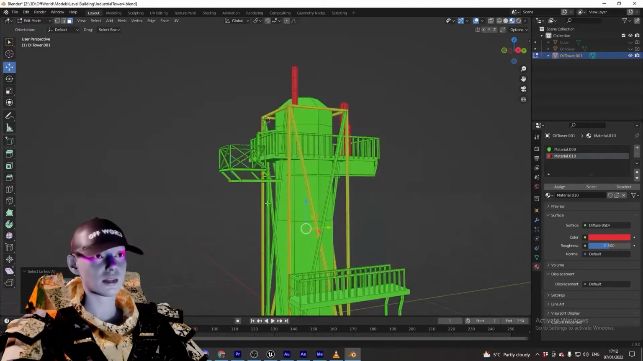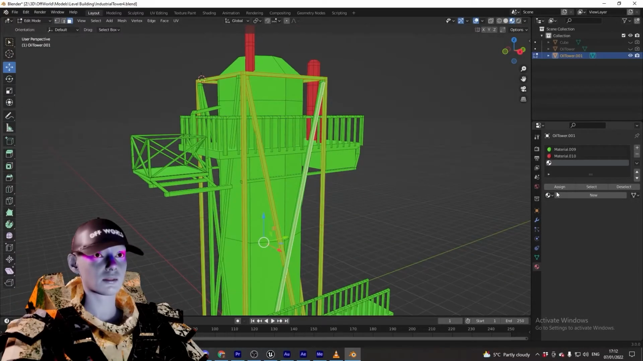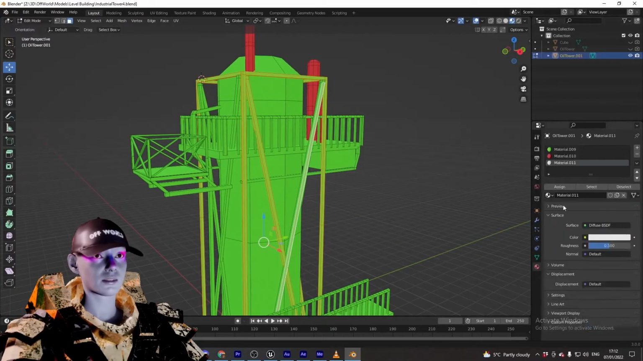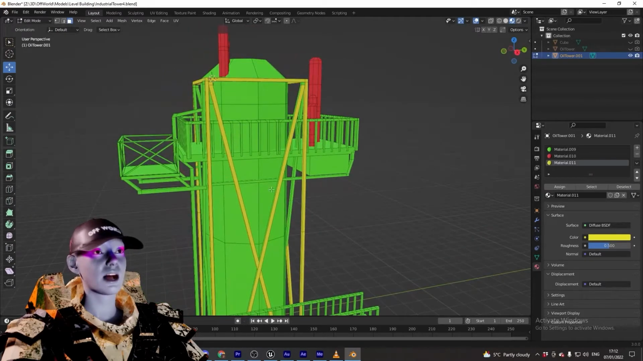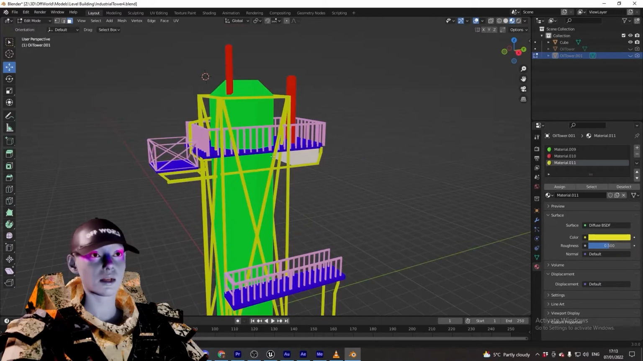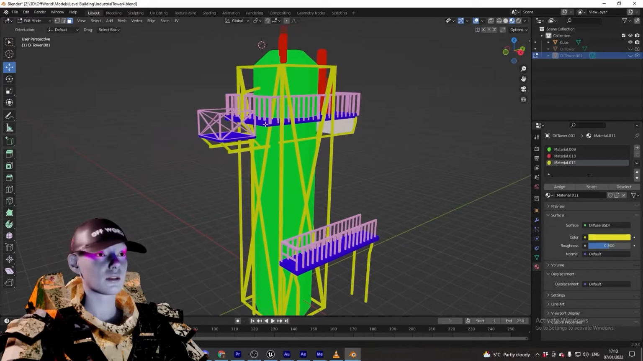So do this for all our uprights, new material, new diffuse, assign color. So it's repeating that process for every different group of colors you want. And then once you're done with that, you're gonna have something that looks something like this.